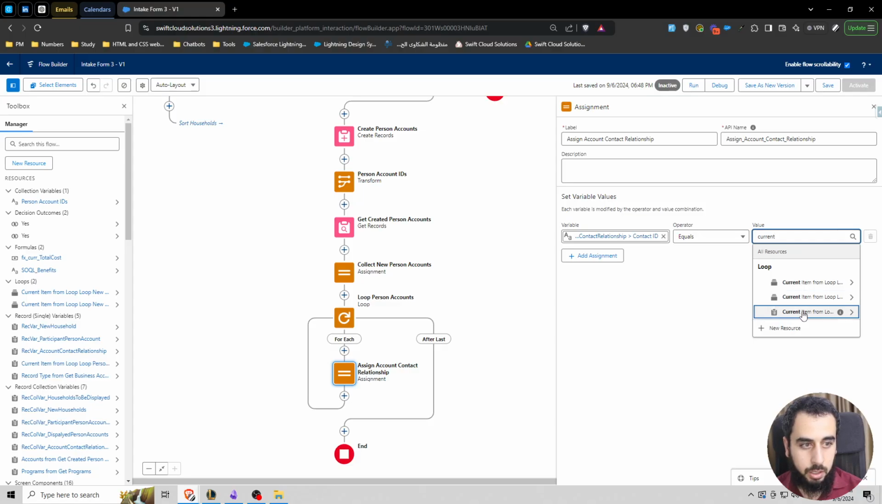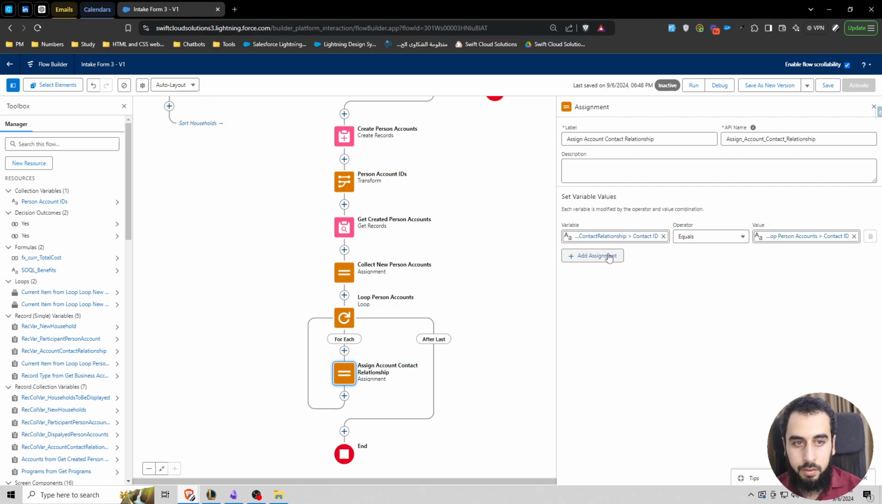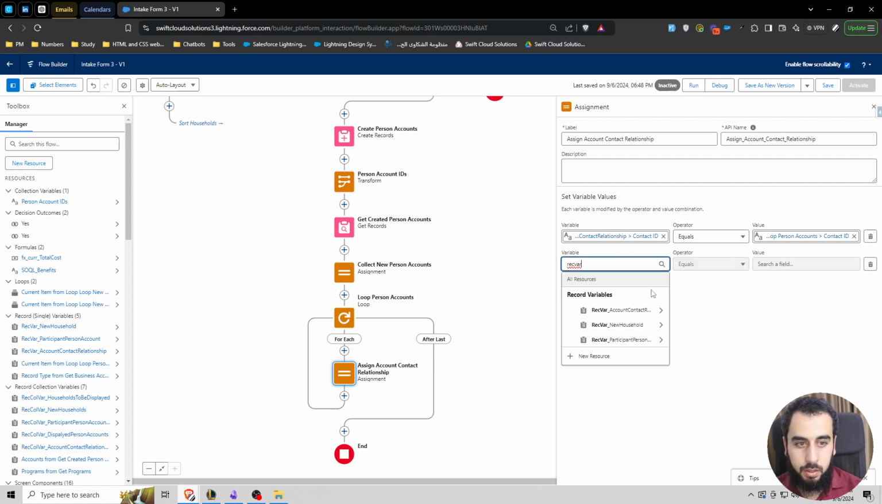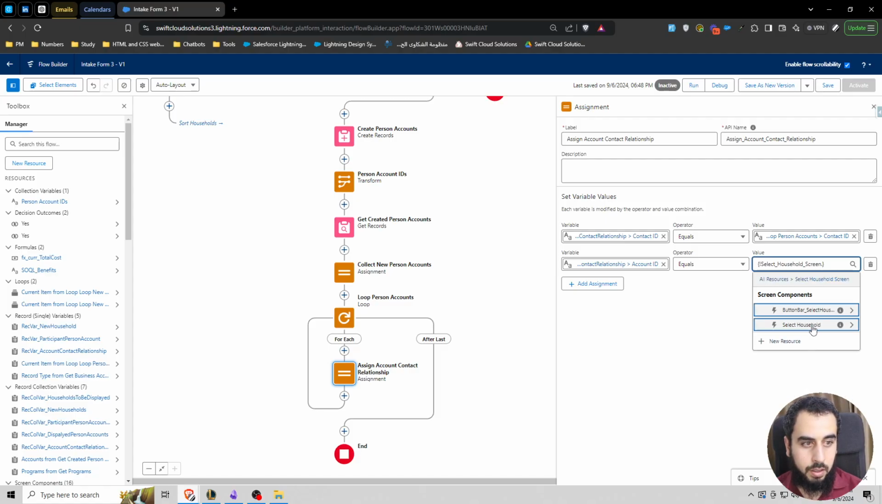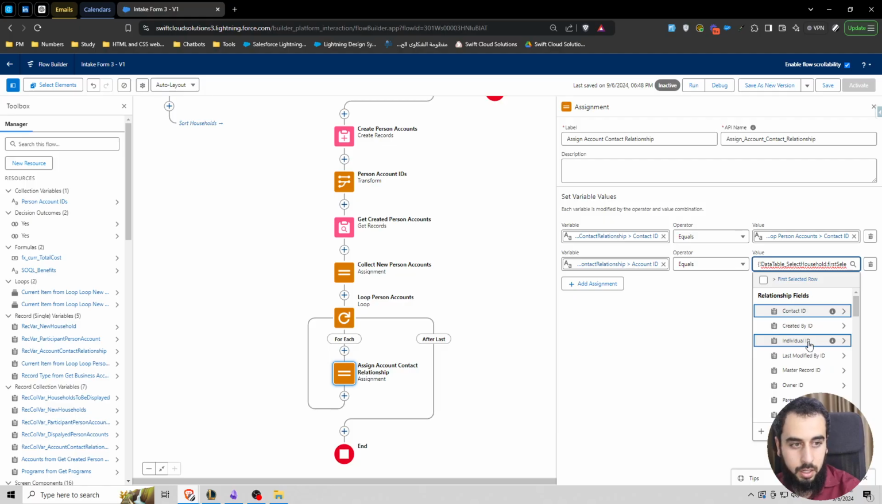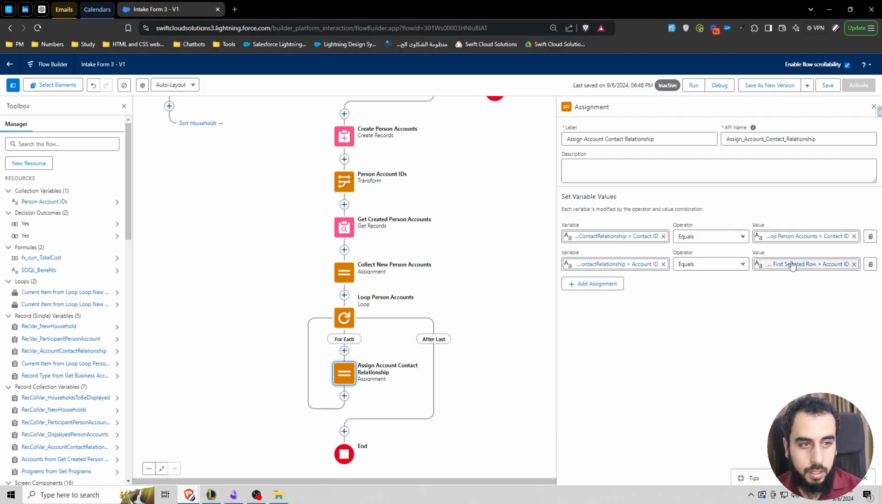The repeater has this icon, the collection has this other icon. This person account, and then we need contact ID. This is the person contact ID API name. And then we need the account contact relationship account ID to be equal to the household that was selected earlier. So this is the select household screen, and then the select household data table first, and then account ID. That's the household that was selected earlier to create these relationships.